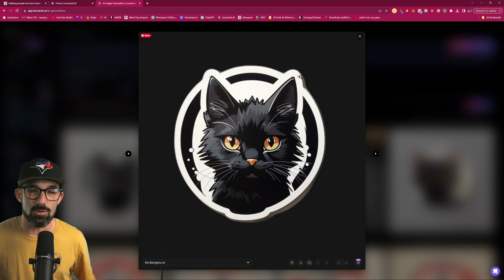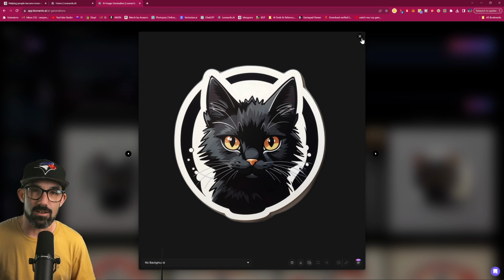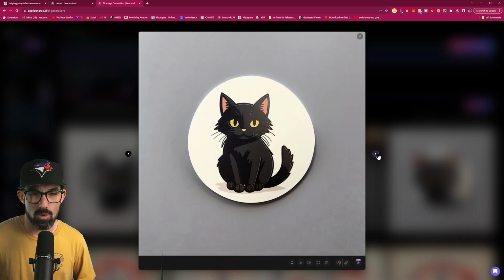Okay, it didn't do perfect, right? It still left some of that shadow that was in there, because although this is a sticker, it's actually a photo of a sticker, it looks like, and so there was a shadow. So that one didn't work out that good, but it's very easy to remove this in Photoshop or in a free app like Photopea. Let's look at some more of these images.